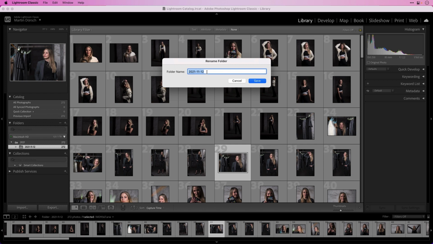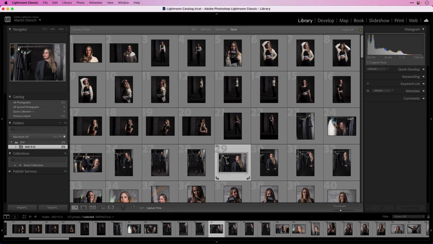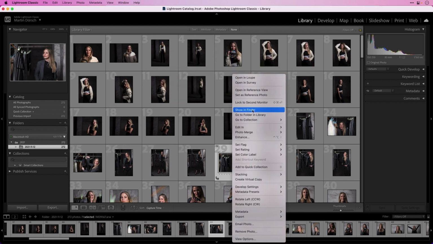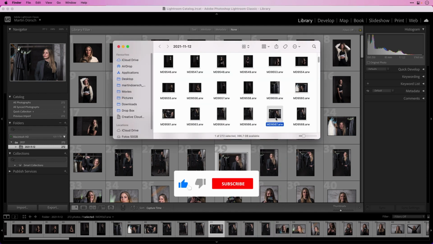If I rename it outside of Lightroom, in the Finder or in the Explorer on Windows, then Lightroom doesn't get the renaming and Lightroom doesn't know where the folder is. So I will demonstrate this before. I right click on any image and click on Show in Finder. And here's the image contained in this folder. So this folder is exactly the same as on my hard drive.